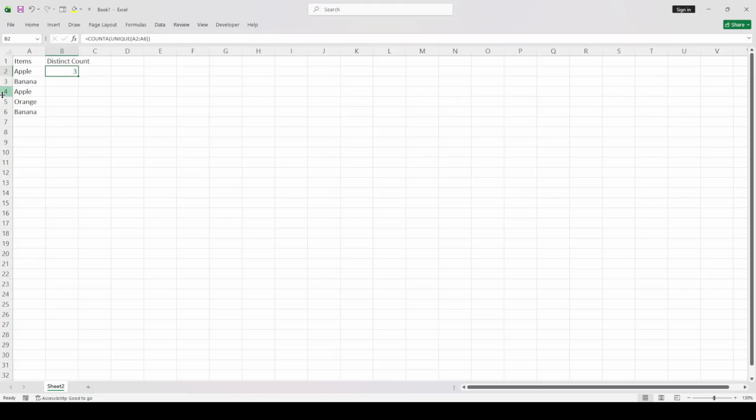Once you see the result in B2, it is helpful to understand how the formula behaves. If any value in A2 to A6 changes, or if the list includes different duplicates, the distinct count will update automatically. That means you do not need to manually recalculate. Excel keeps the output connected to the source data.